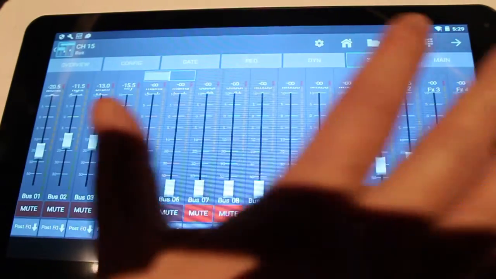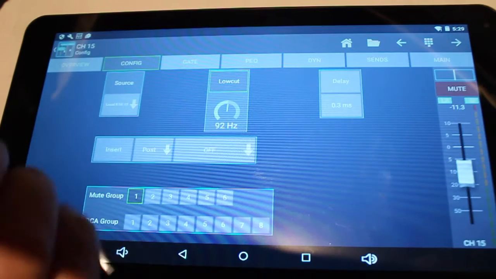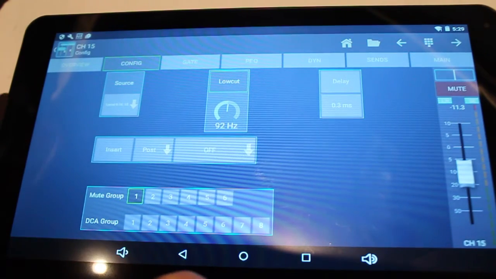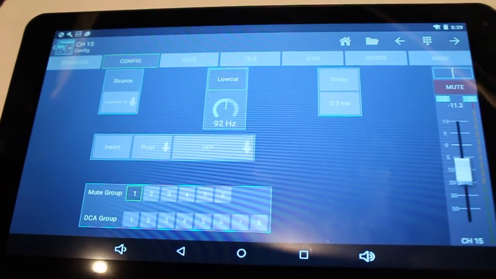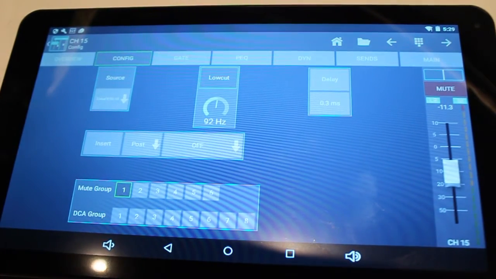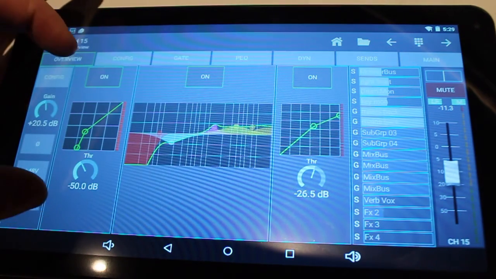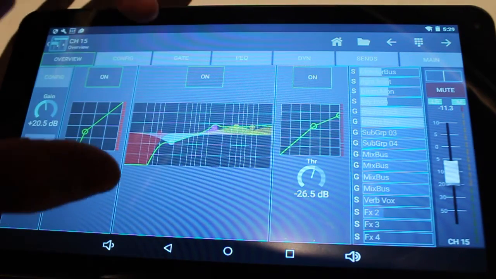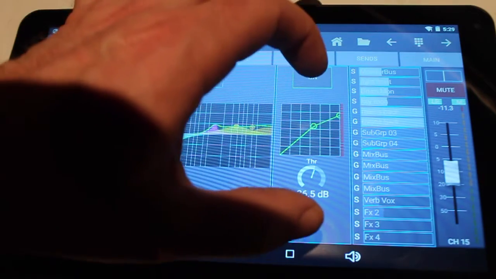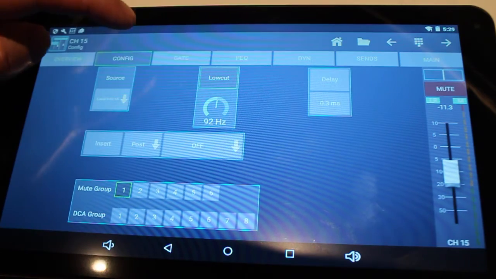Sends, this is the only screen where you won't have it on. But as far as configuration, you don't really have to worry about this. This is just where routing is, so you don't need to worry about that. Let me come back over here, just lean against that. So go back over here to overview. It's going to show your gate, your EQ, your compressor, and kind of what's going on. So again, configuration, you don't need to worry about that.